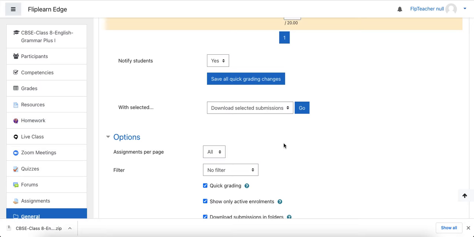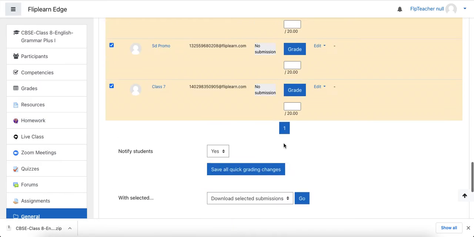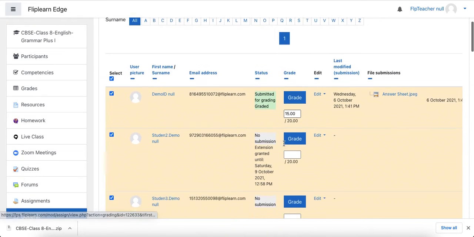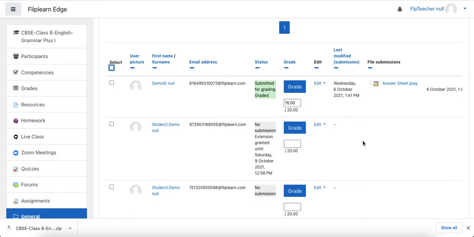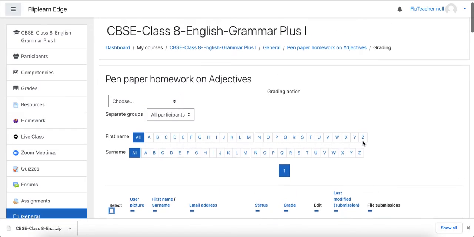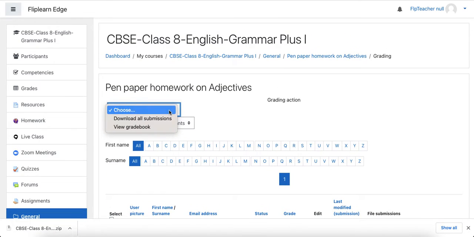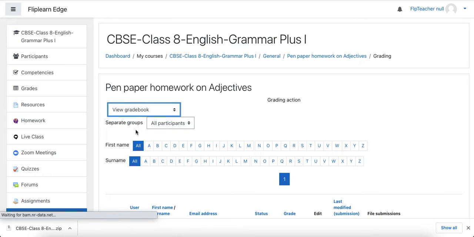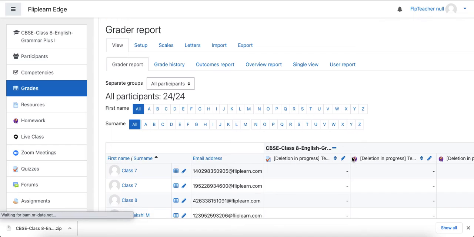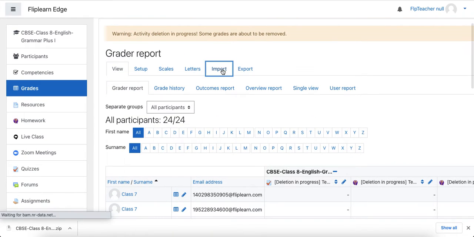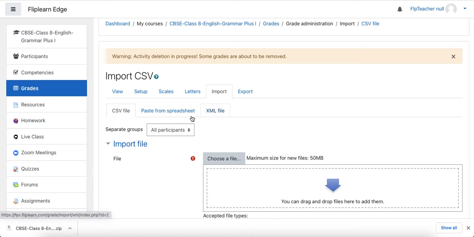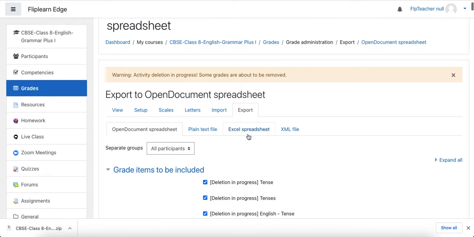Now teachers, the third option is if you want to get the gradings of the students. For example, you want to download an Excel sheet in which you get to see all the marks of the students. For that, you have to go to the top of the page, press on choose, and press on view gradebook. The moment you do that, you will see a new page, and just press on import and then export. Press on the export and press on Excel spreadsheet.